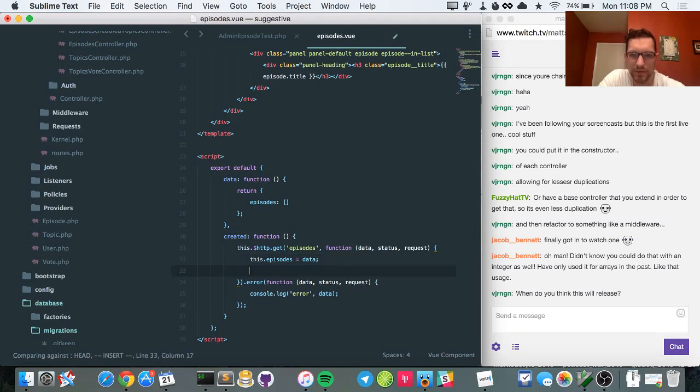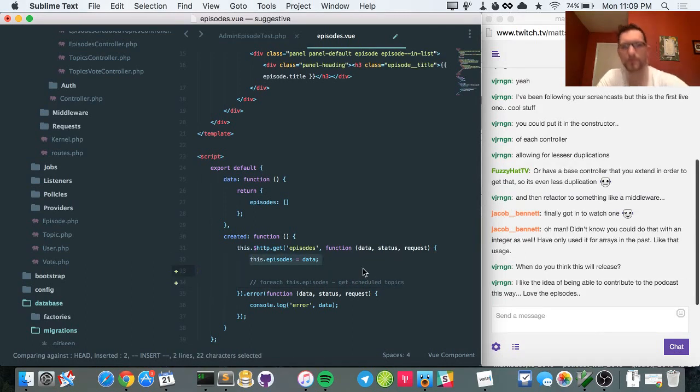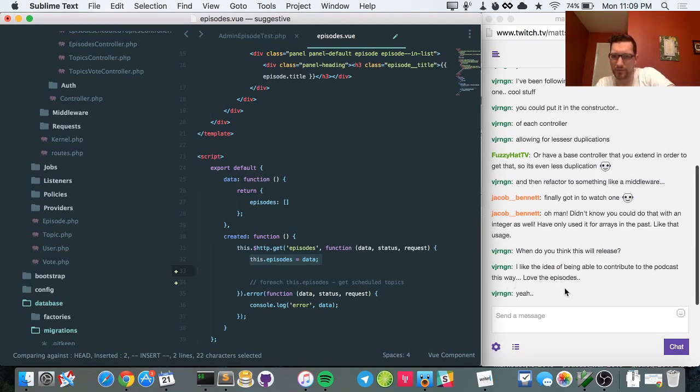Because then we'd have to do, basically, pseudocode, for each this dot episodes get scheduled topics, or the HTTP thing would have to actually respond back with its scheduled topics nested, which we don't have time for right now.